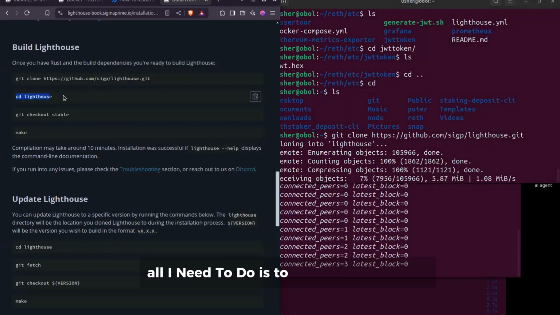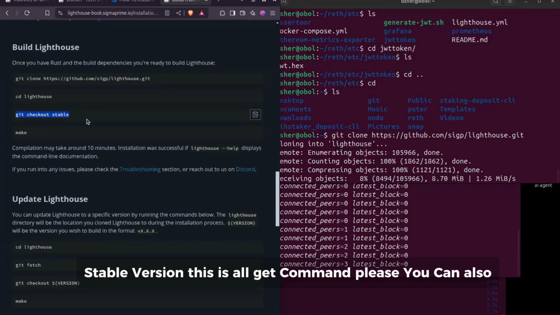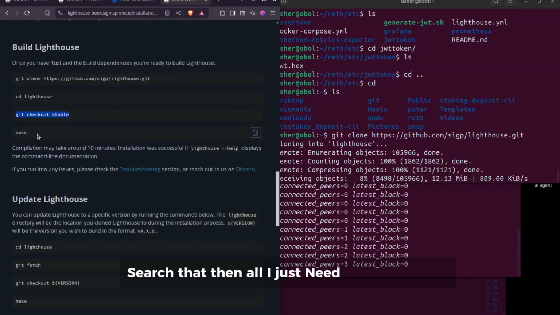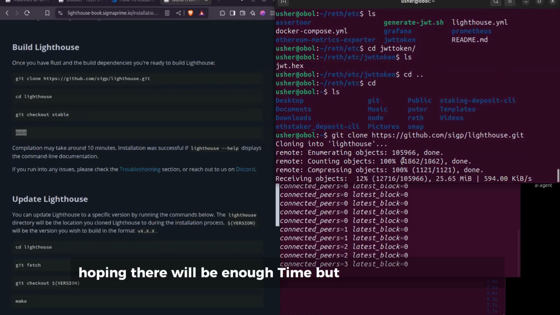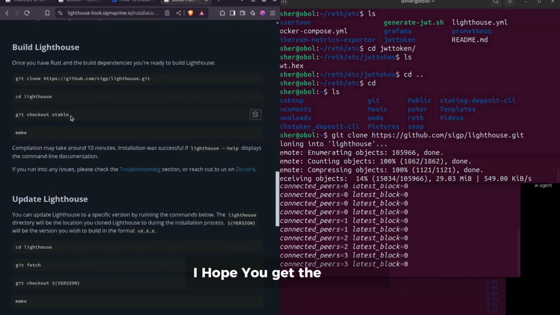All I need to do is cd into it and check out the stable version. This is all git commands, please. You can also search that. Then all I need to do is type in make and hit enter. This usually takes around 10 minutes. I initially had this built, I don't know why I deleted it, hoping there would be enough time. But just in case time meets us here, I hope you get the gist of it.